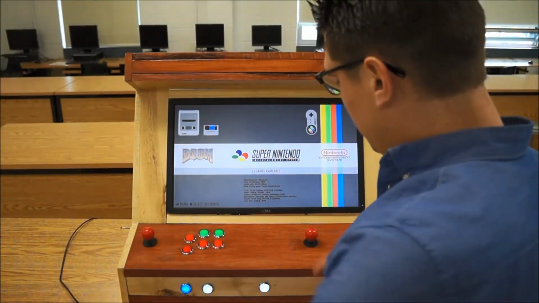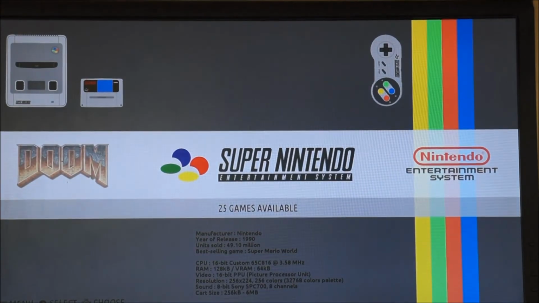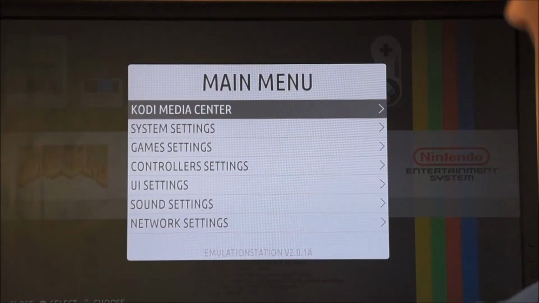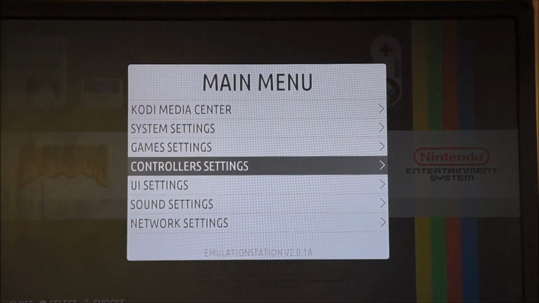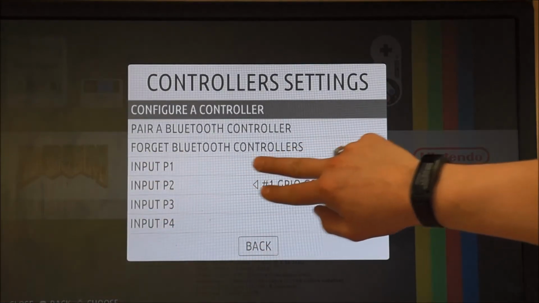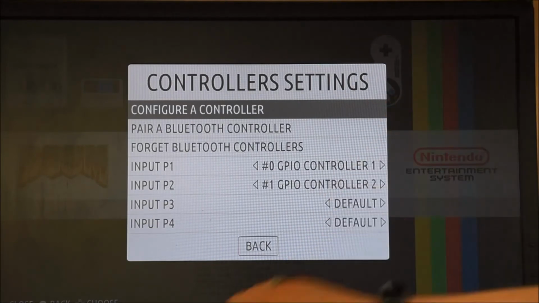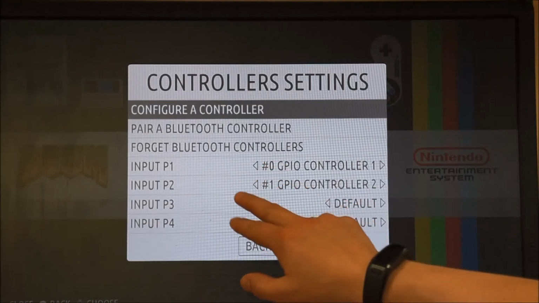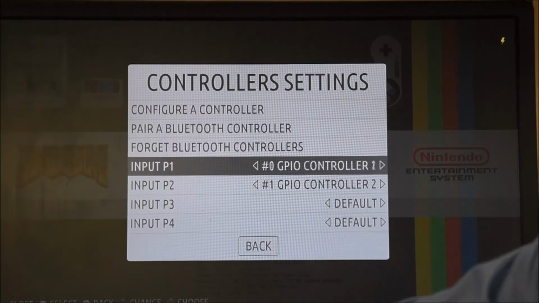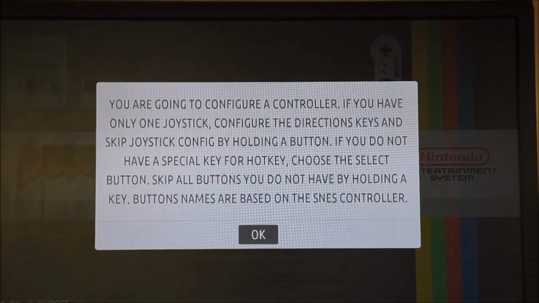Okay, so the last thing that we're going to do is map each of these controllers. Let's zoom right in here and take a look at the screen. Basically, all I'm going to do now is hit my start button to get the start menu, and go to controller settings. As long as under input 1 and 2 you see GPIO controller and GPIO controller 2, then you're good to go. I can start to configure these if they're already in there. If not, you just go down here until you select the one that you want to have in there, so it sees the ones that are actually attached. If we're good there, we'll go to configure a controller.